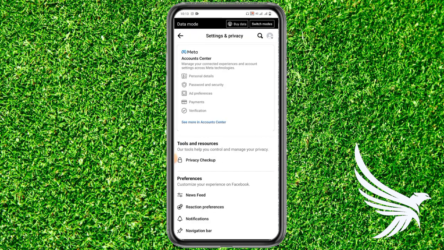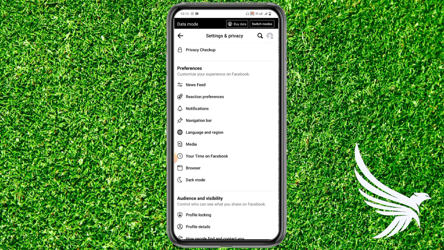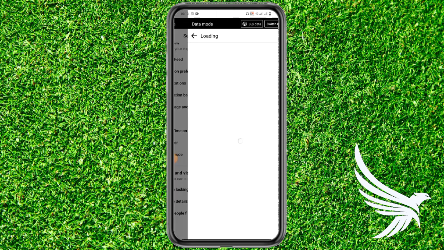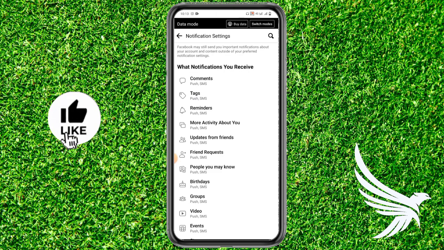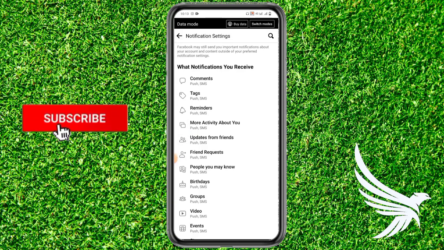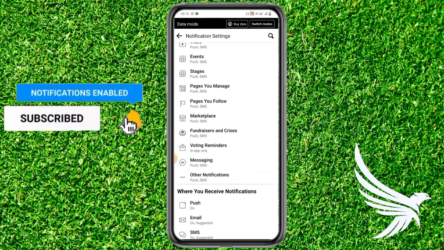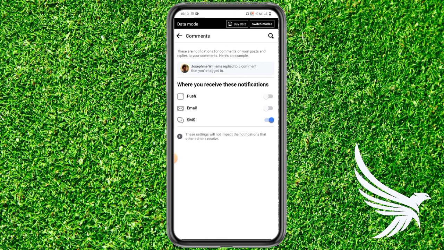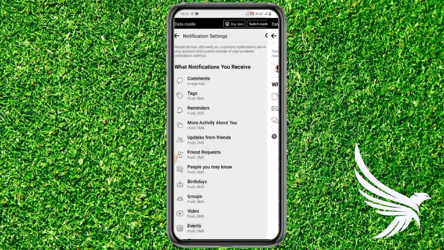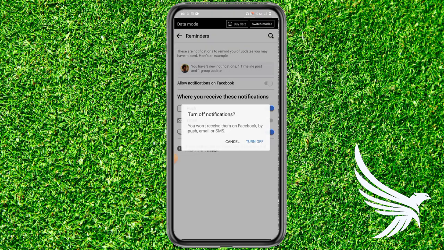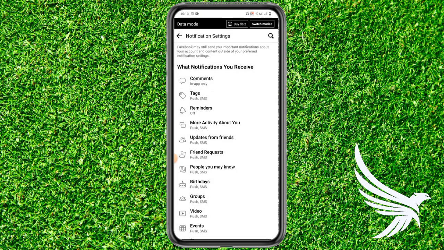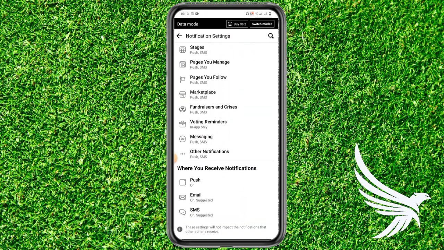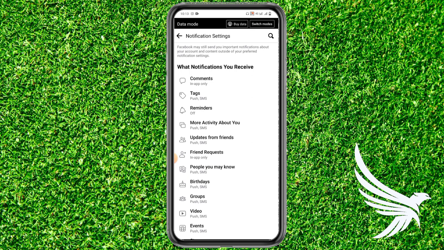Once you tap on it, just simply scroll down a little bit until you get the option of notifications, which is, I think, over there. Just simply tap on it. So from here you can get the option of comments, tags, reminders, about the groups or whatever. You will have to toggle off all of these manually like that. Just simply tap on it like that. That's how, and like these one by one you will have to turn off all of these options in this way. So it's, I think, a tough way, or not a good way, to turn off your notifications.